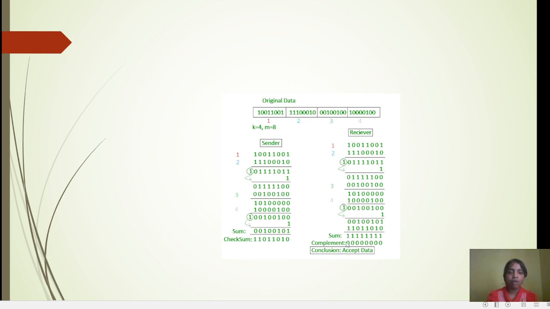11111111. So after complementing, we get all zeros. So our data will be accepted at the receiver end. If we do not get the zeros, it will be discarded.